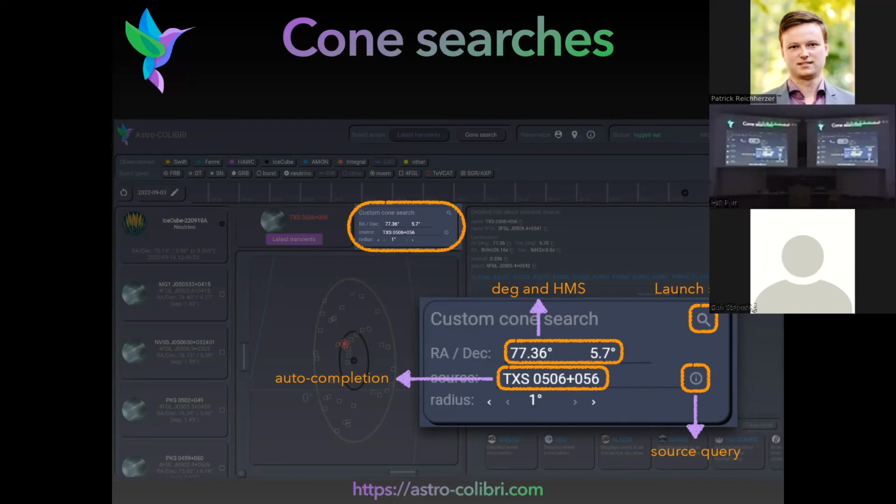A really helpful thing, at least for me, is you can also search for source names. So you can delete the predefined source name and put in your own. And this has an auto-completion feature based on the list of all our catalog and transient sources. So it should be up to date. And it really helps you if you, like myself, don't remember all these phone numbers of these sources. Then the coordinates are filled automatically. You can select the radius of your cone search up to 10 degrees, and then you hit the search button over there.